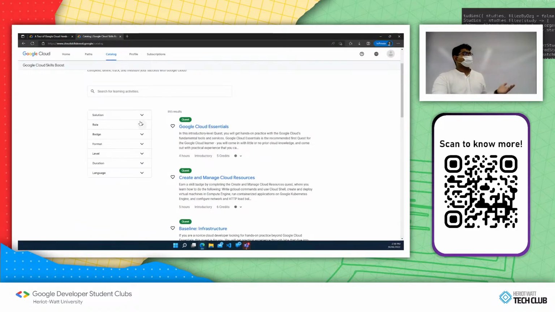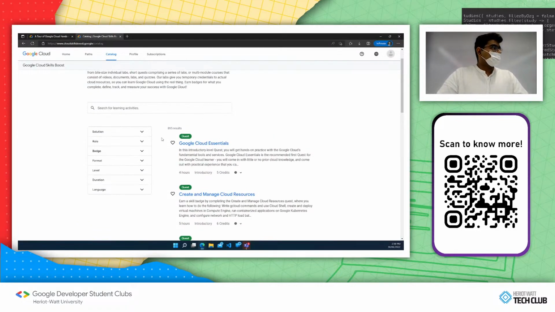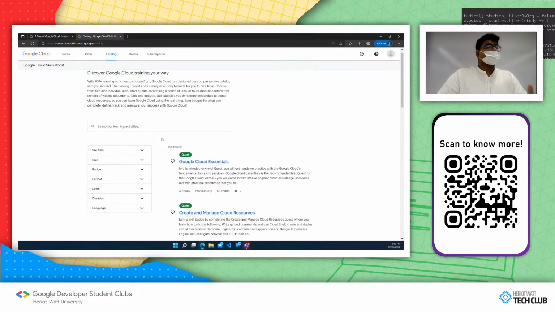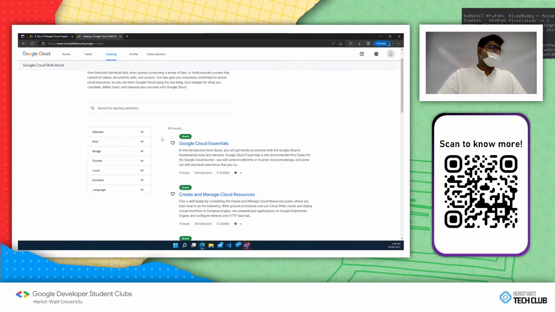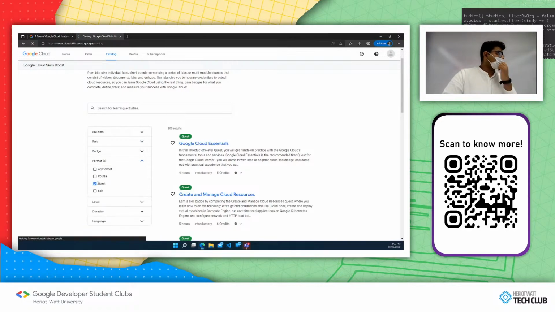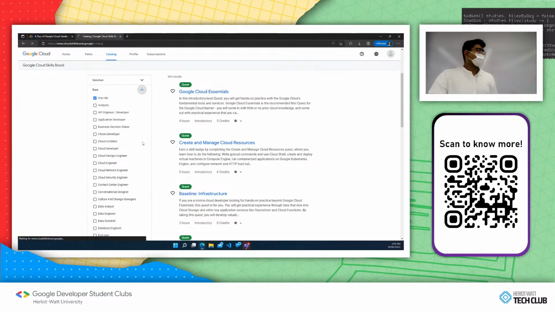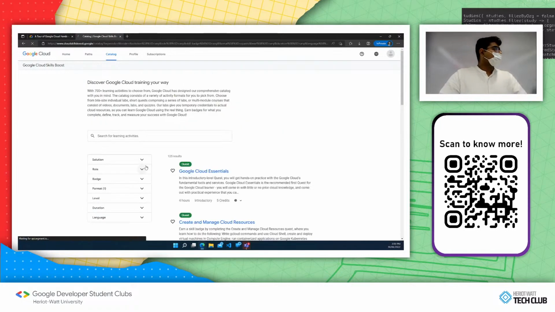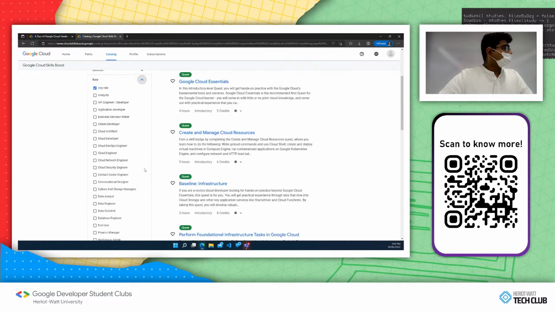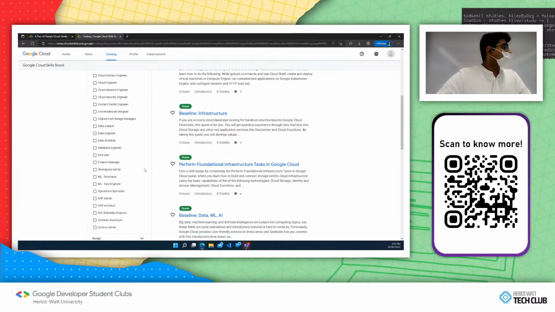So as you can see here in the catalog, there are over 895 different types, but of course, this includes quests, labs, and other parts that you do take. So once you go down here, you can split it up by the format which you want. Say if I'm selecting for a particular quest, you can choose based on what you prefer, be it the roles. So say if you're a network engineer or if you're a cloud architect, you can scroll all the way down here and directly choose what you prefer.